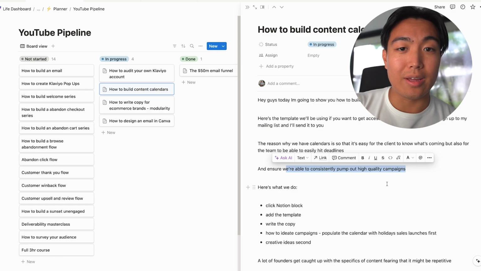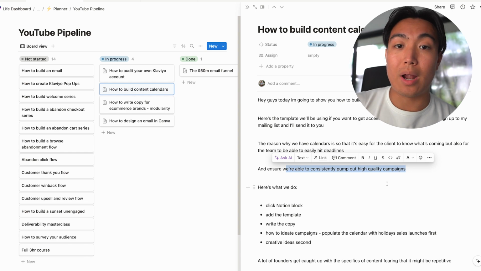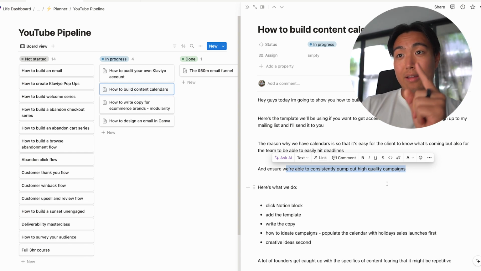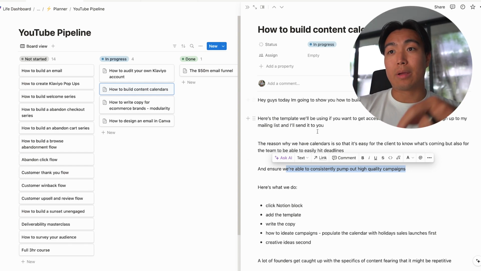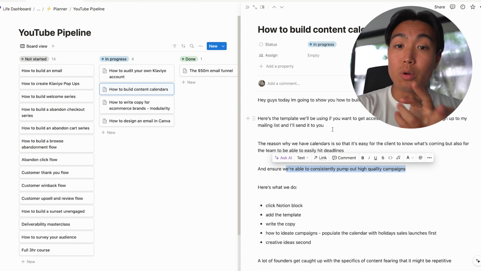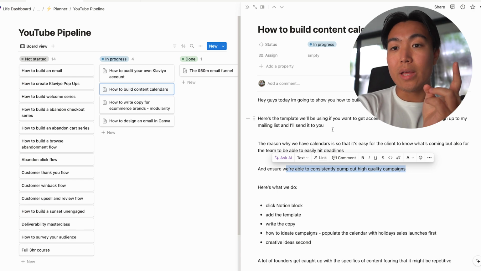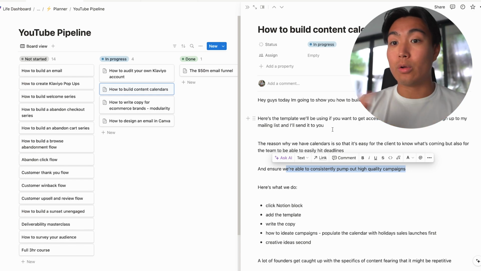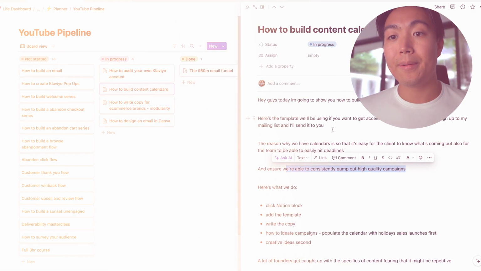Because one of the key things to having great campaigns for your brand is consistency. And having a calendar allows you to be consistent because it tells you exactly when deadlines are supposed to be, and also helps you keep your team accountable. If you see something is too close to the due date and it's still not done, you can really quickly follow up. So that's essentially how that's going to work.